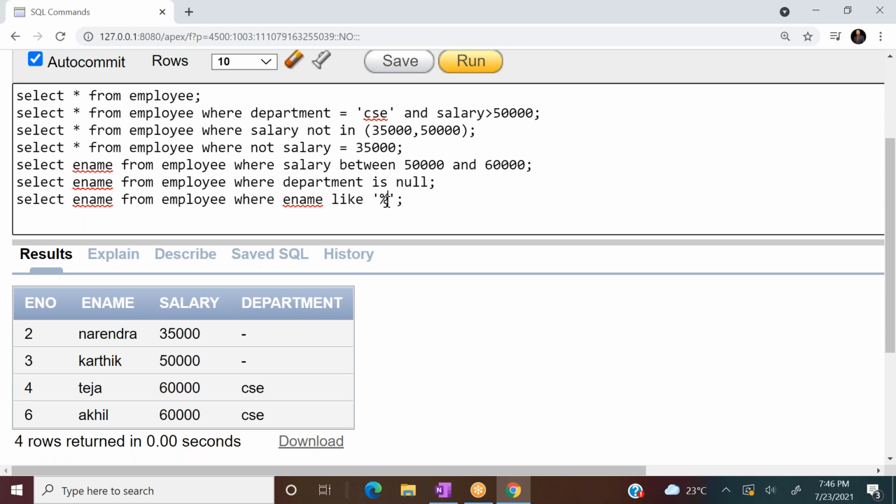Percent E, okay. Percent A, very good, Karthik Pedisetti. Percent A specifies it is ending with A, which means before A you may have 0 or many characters, but the string that you are comparing should end with A. So what you can write: where ename like '%A'.